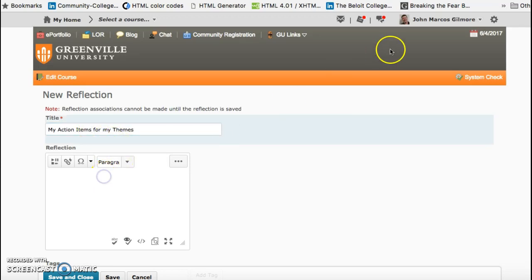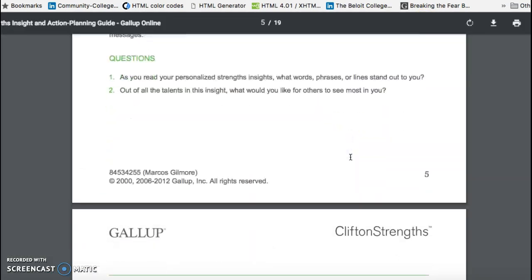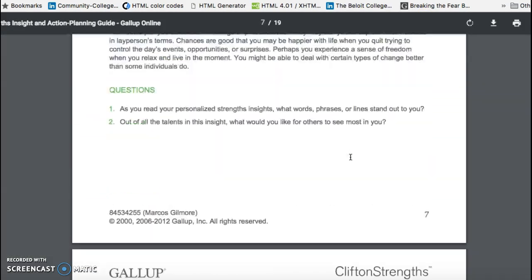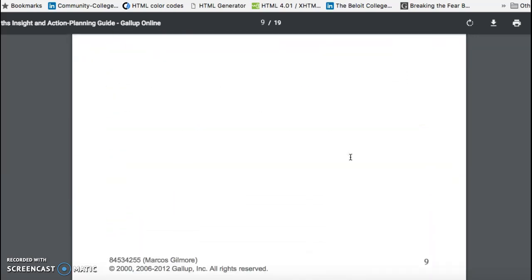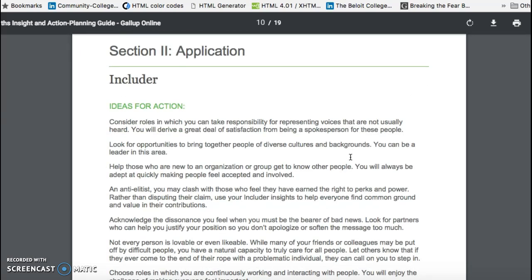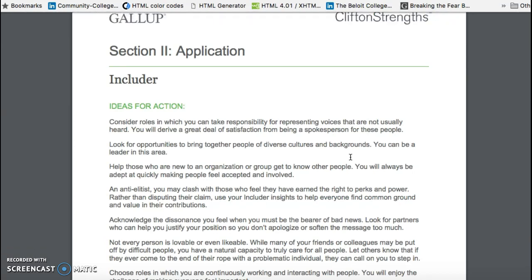So now I'm going to go back to that same page again, and I'm going to scroll down a little bit more. And so this is after all 5. And then here, ideas for actions for includer. Consider roles in which you can take responsibility for representing voices that are not usually heard. Look for opportunities to bring people together, people of diverse cultures and backgrounds. Help those who are new to an organization or group to get to know other people. As an anti-elitist, you may clash with those who feel they have earned the right to perks and power. Rather than disputing their claim, use your includer insights to help everyone find common ground and value in their contributions.